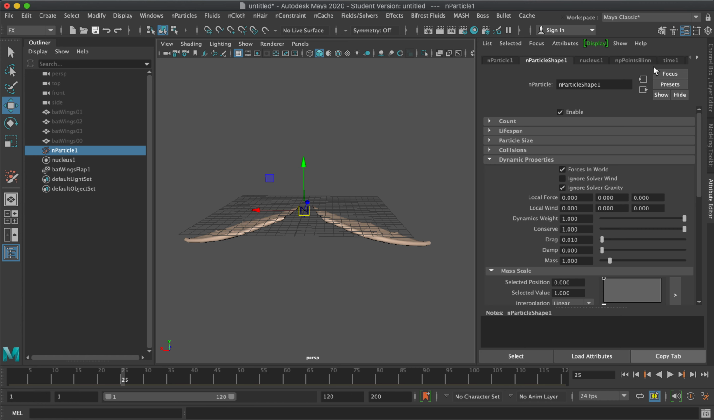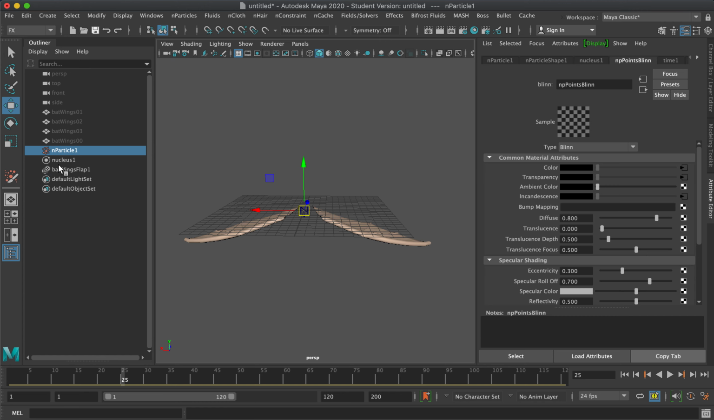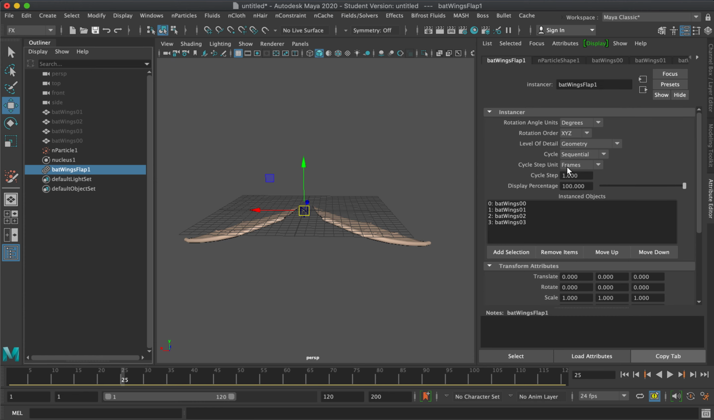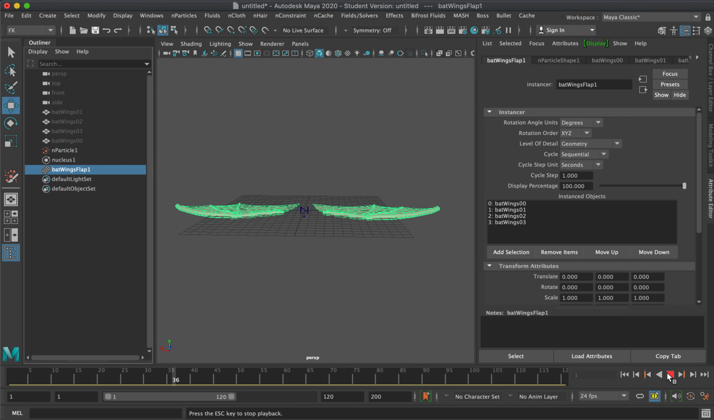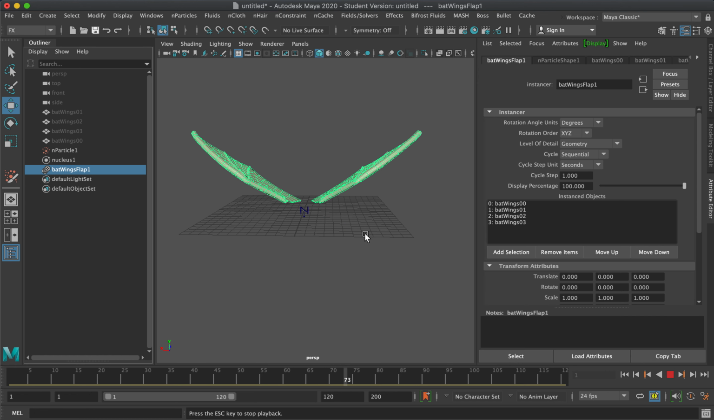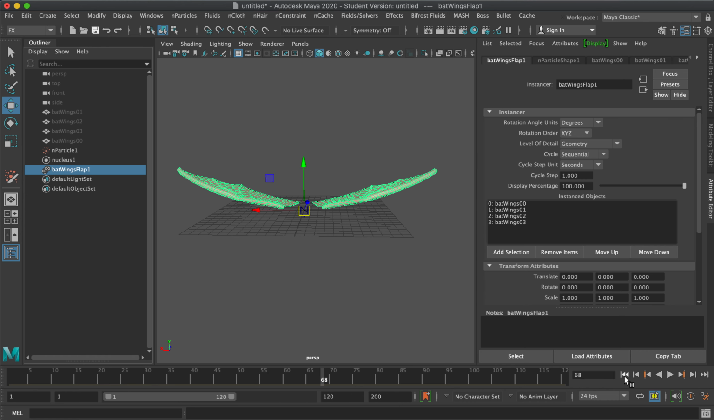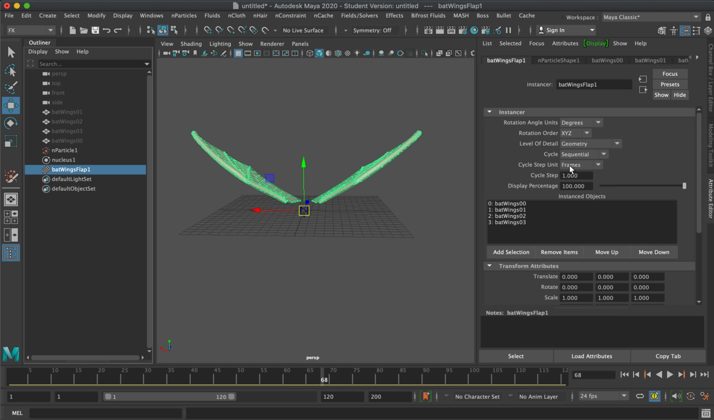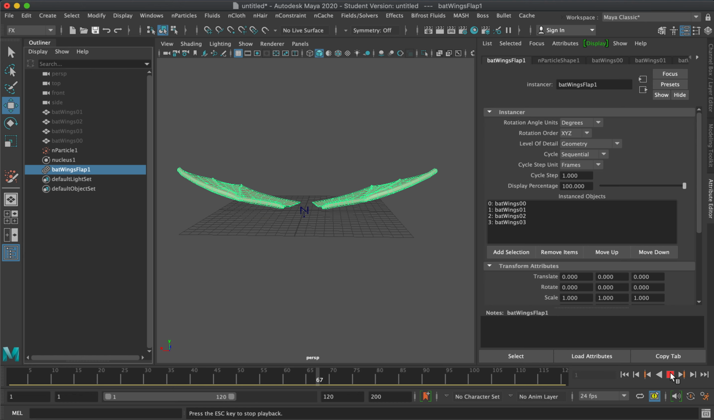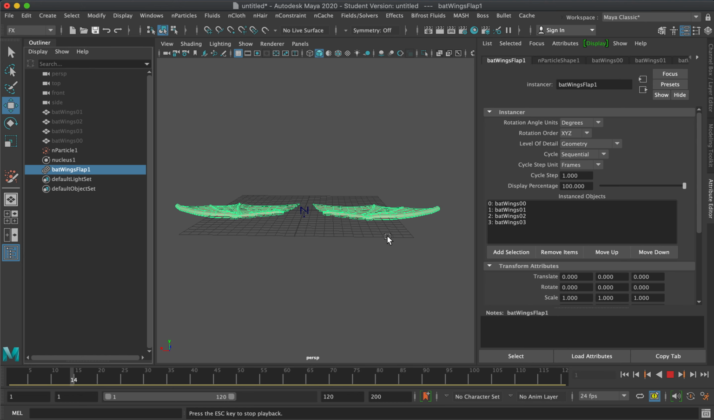Let's see if we can check the different attributes of this bat wings. Let's see if it's better if it's in seconds. It's choppy, because it means that it will change every second. So it will wait until the 24th frame before changing. Of course that's not what we wanted. So we can return this to frames.